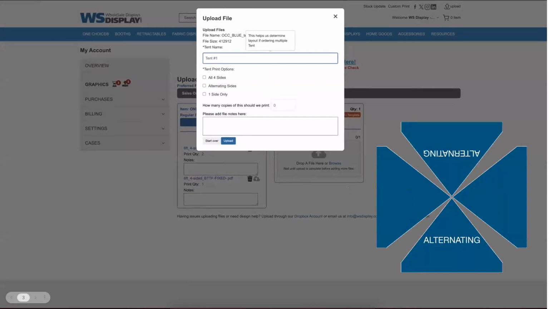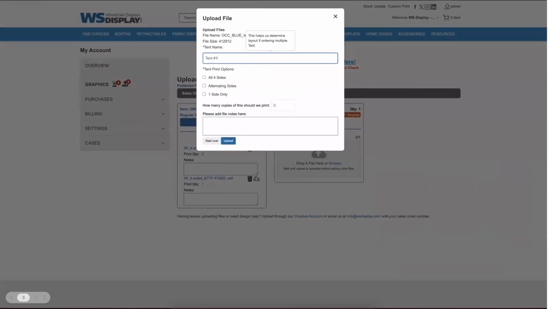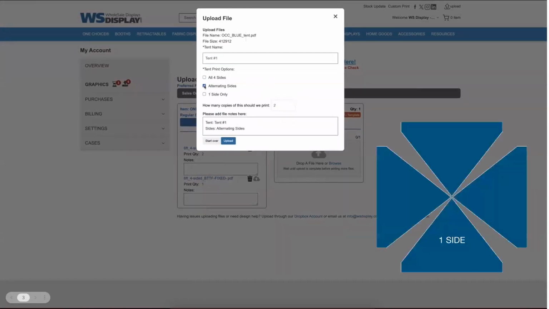We now know that the tent number 1 is going to have this file printed twice and finished opposite of itself and need more files. One side only. This automatically changes the copies to print for this file to 1. We now know we need to print this file 1 time and need more files. This is where the file notes really come in handy.